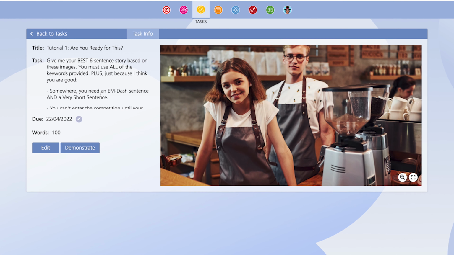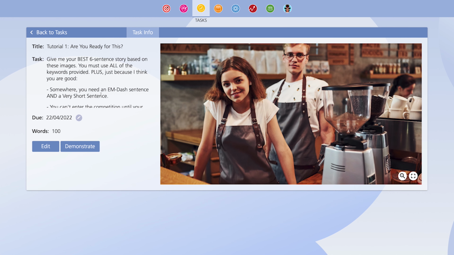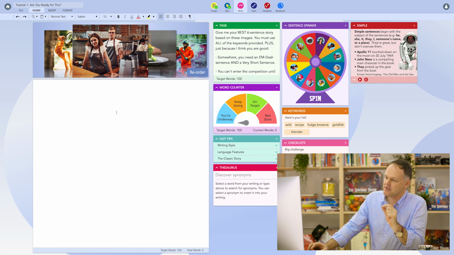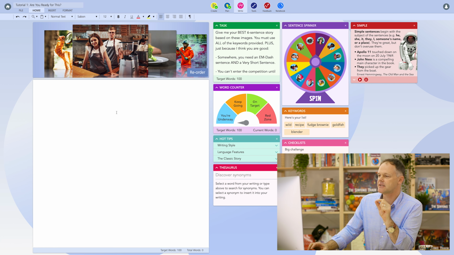If you want to actually see what it's like and experience it yourself as a student, you click demonstrate. So that's what I'd like you to do right now. Please click demonstrate. And the demonstrate button takes us immediately to see what the student will see. Always, this is the world the student sees from whatever you create.